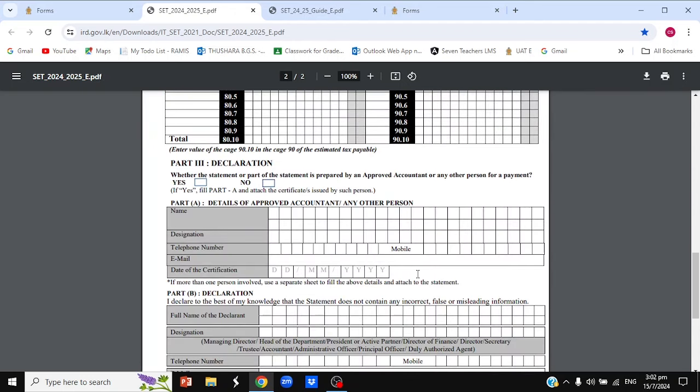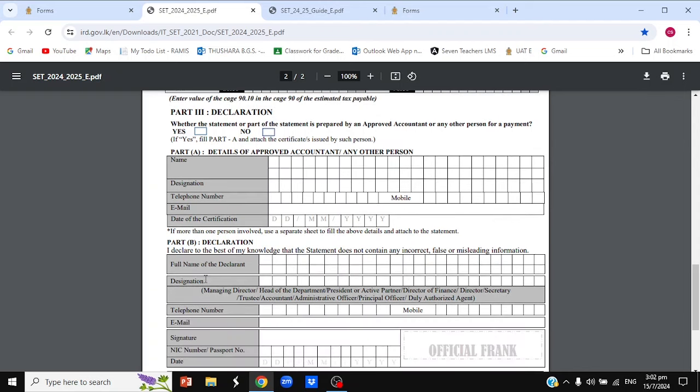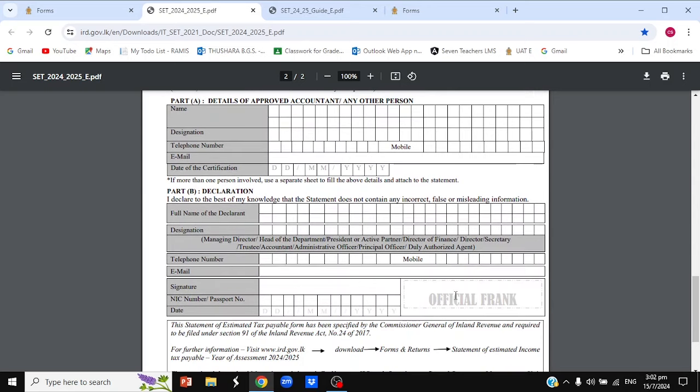Then we'll come to part 3, that is the declaration of the SET. If you have got any assistance from any approved accountant or any other person for a payment, you can mention it as yes by putting a tick here in front of yes. If this is yes, you have to mandatorily fill the part A of the declaration with the correct particulars. If you say no, you can omit this part A and directly go to part B of the declaration and put the signature and put the date.